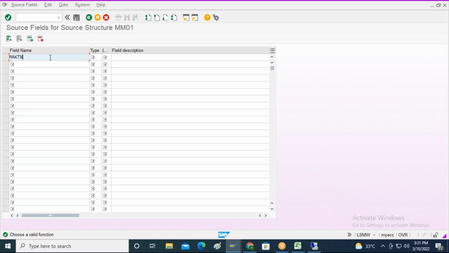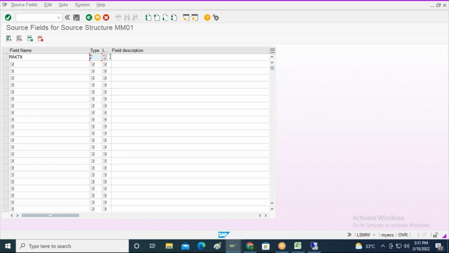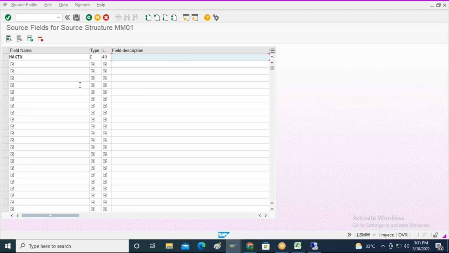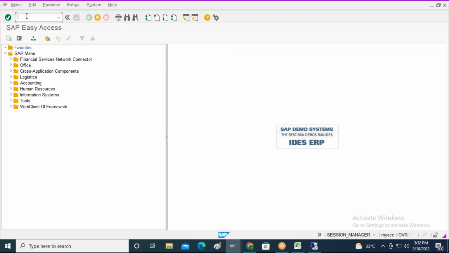MAKTX. What is this particular field? It is a character, one of the characteristics, so I will select C. It has a maximum length of 40 characters. Then I can specify over here the technical name, right? But what is the normal description of this particular field? I will show it to you. Material description, field description.